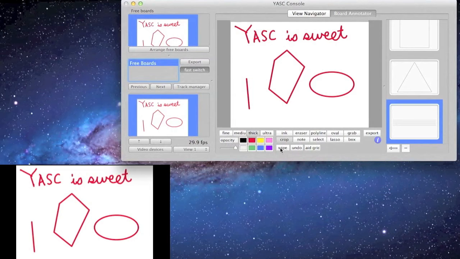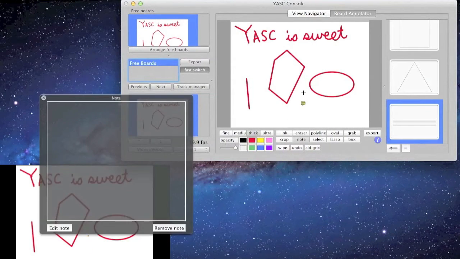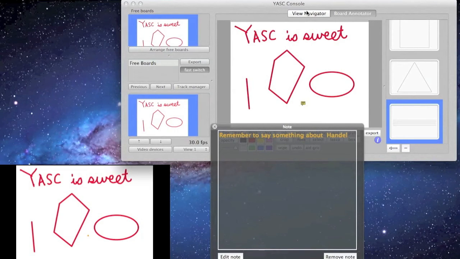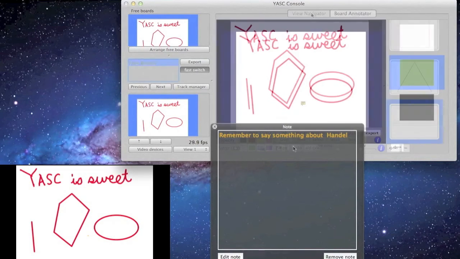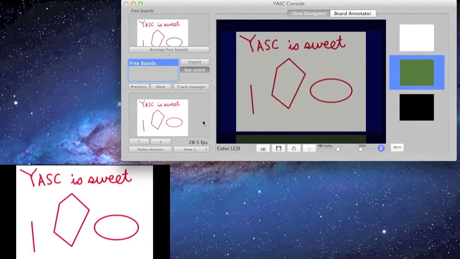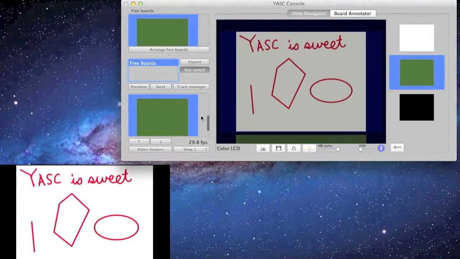The Note tool allows you to add a cheat note to the source attached to the board. We just click anywhere on the board to create a new note. We click on the Edit Note button and start typing. If we move away from this board, the note disappears. But if we move back to this board, the note reappears as a reminder.